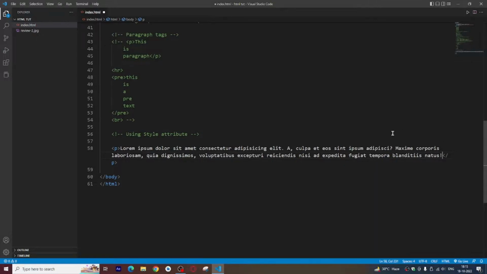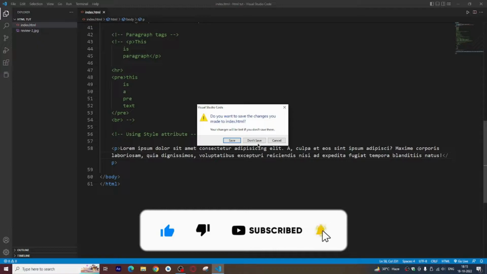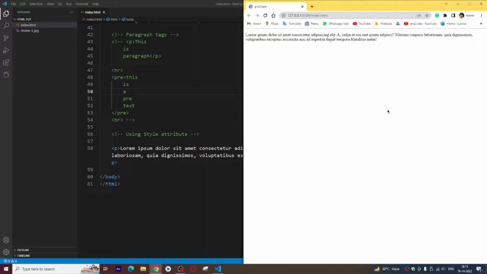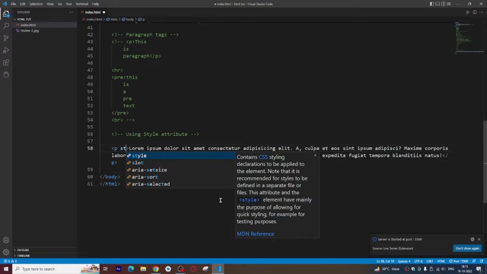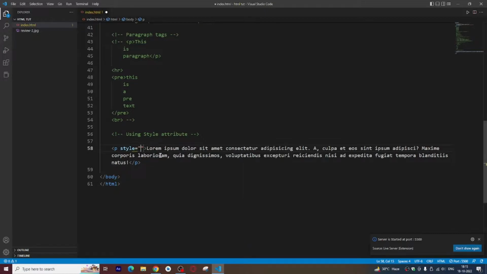Yeah, that's good. Now I'm just going to save it once and open the live server just to see where we are starting. You can see this is how the text looks. Now to add the style attribute, just type in style in the opening tag, and this is the style attribute. Now in between the double quotes we are going to add some values.